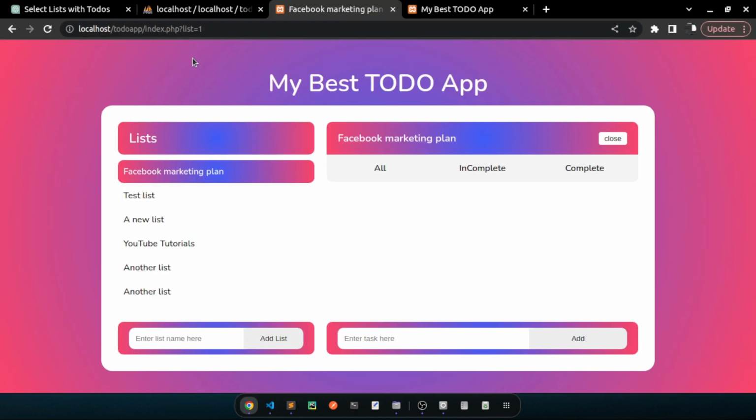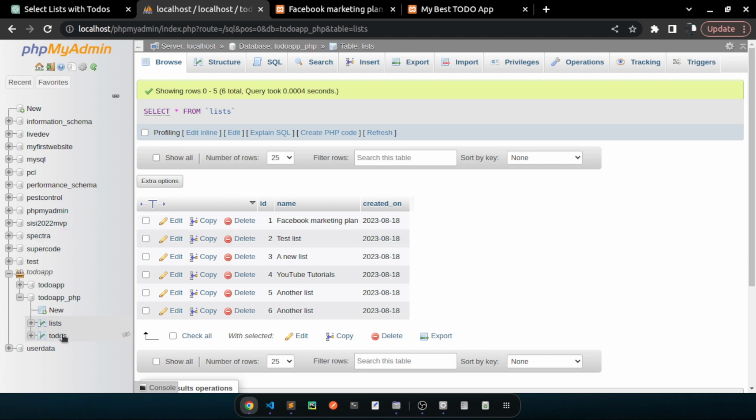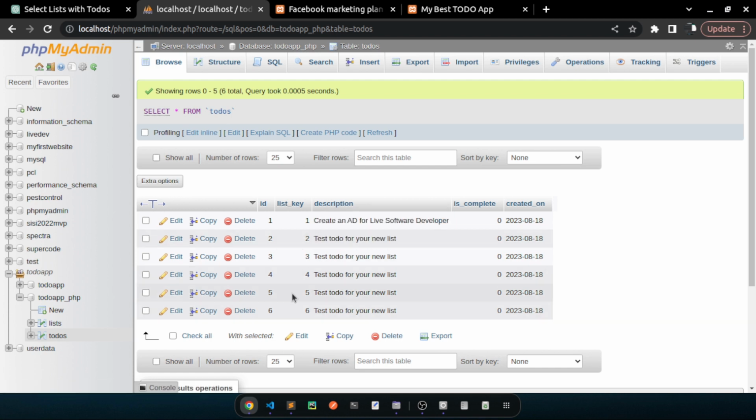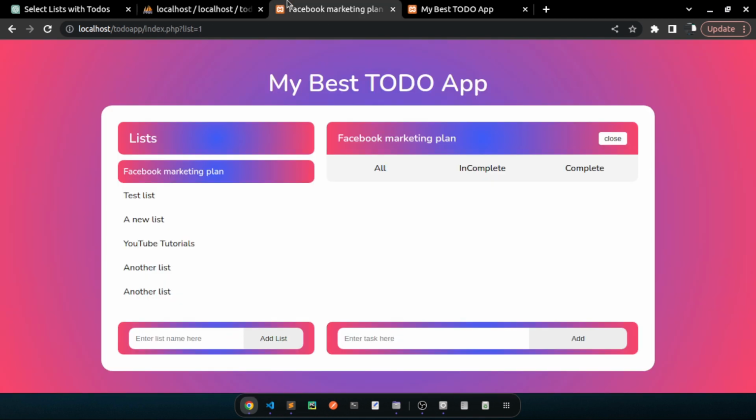Now, if we go to a database and try to look at that under to-dos, you will notice we have the list key here. So that's exactly what we are going to do. And we know 1, 2, 3, 4, 5, 6. They kind of have all their own to-dos. So let's continue.